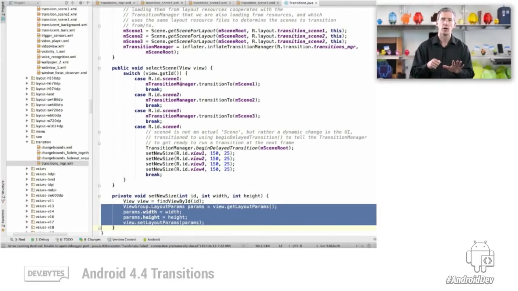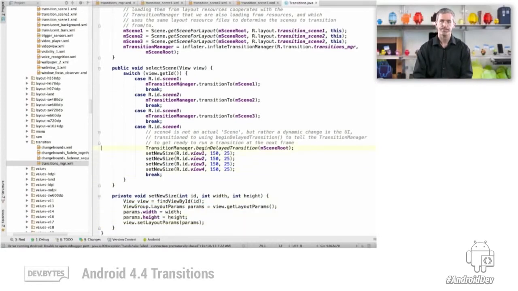This will spawn a request layout internally. Things inside the scene root will end up being relayed out and re-rendered, and when that happens, transition system notices that things have changed and it runs transitions automatically. As you saw in the demo, things move around, things resize with this single line of code.